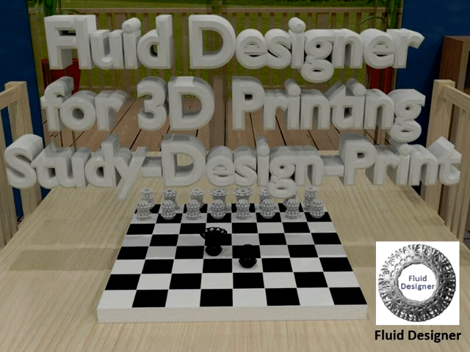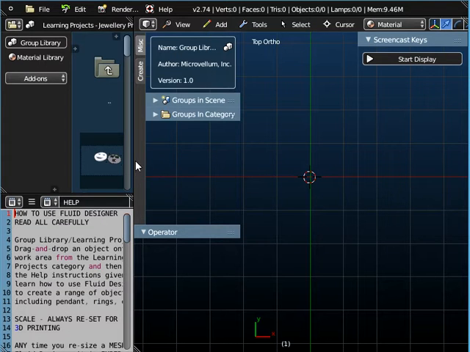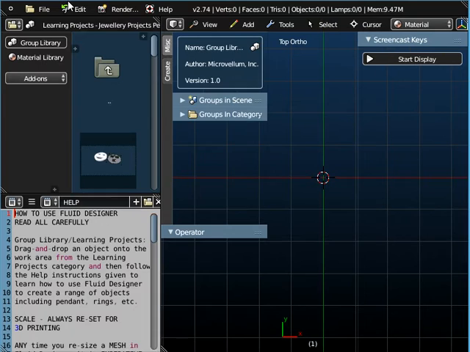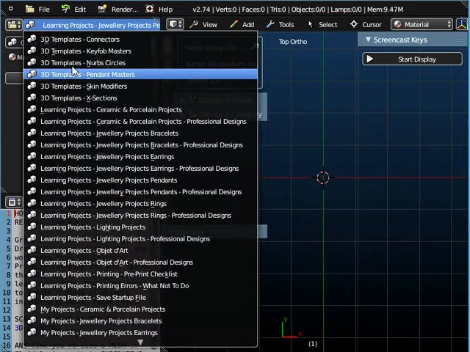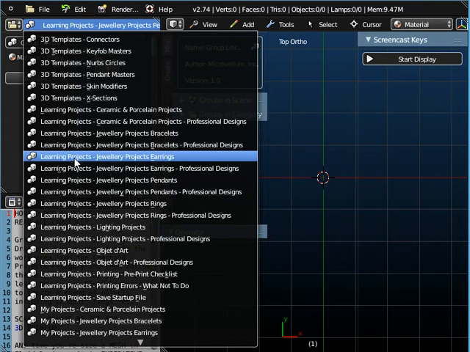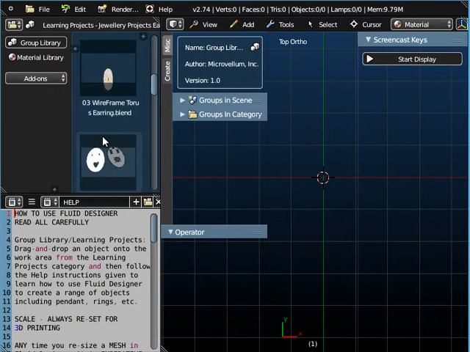Hello there, welcome to lesson number 5 in our series on creating earrings using FluidDesigner for 3D printing. Today's lesson we're going to show you how you can add some Nurbs circles to the workspace to create an earring.